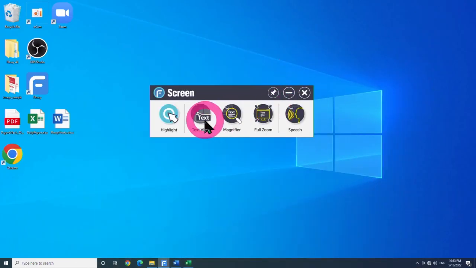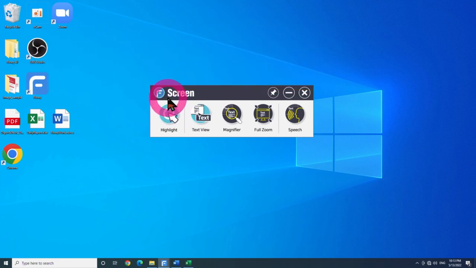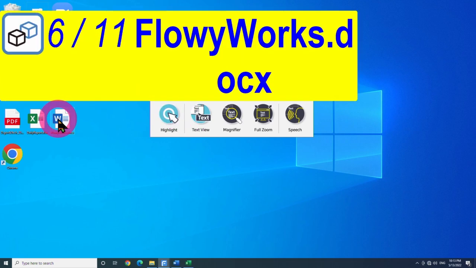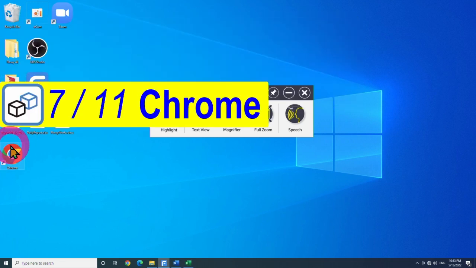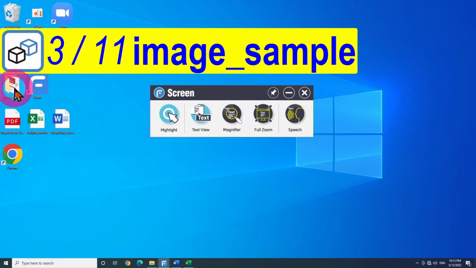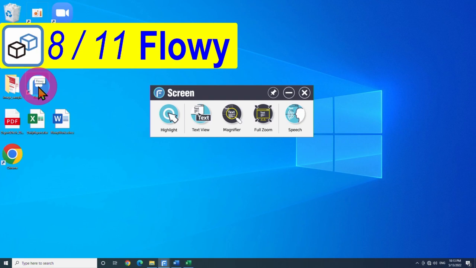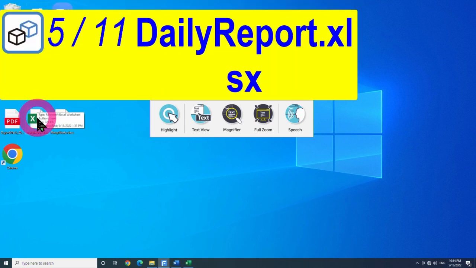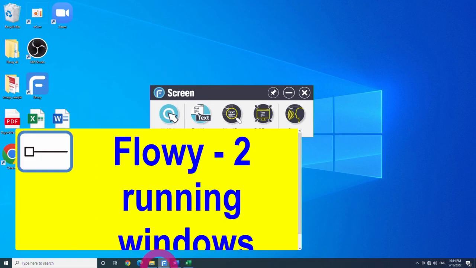Next is the large text view mode. In this mode, a text box will appear next to the mouse pointer displaying the contents on which the pointer is at. The text box will follow the pointer to display them in large text, and it also makes speech when speech mode is on. Speech on. Flowy list item not selected. 8/dailyreport.xlsx list item.